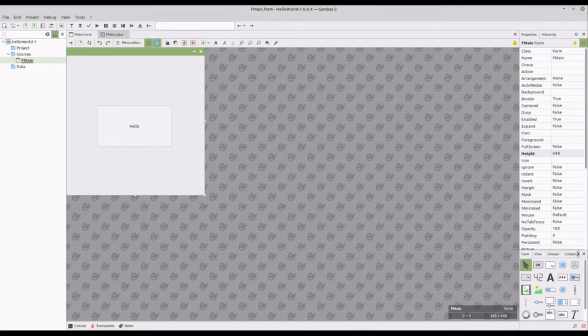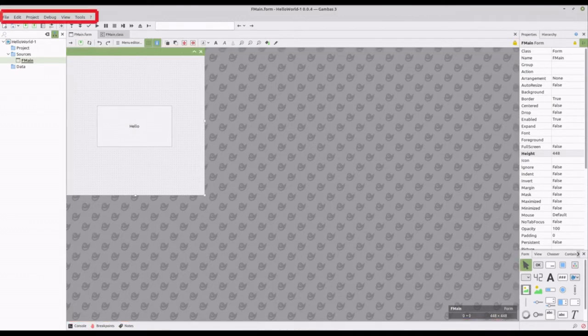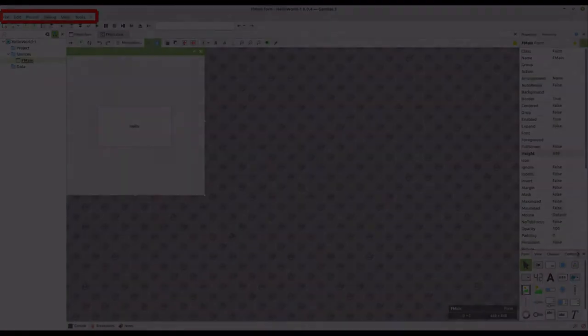Once within the GAMBAS IDE, there are several important parts of the Integrated Development Environment. First is the main work area. This is where forms and code windows are displayed when they are selected. Most coding and creation of the program's actual user interface takes place in this area. Then there is the menu bar. This is where specific menus relating to both controlling the GAMBAS IDE and project-specific actions can be accessed.